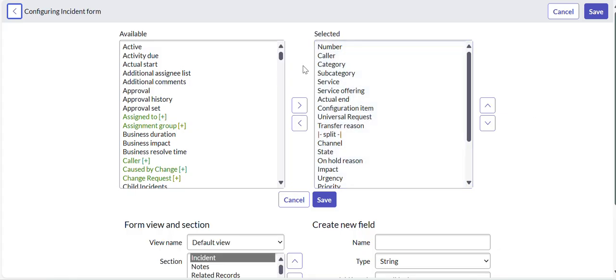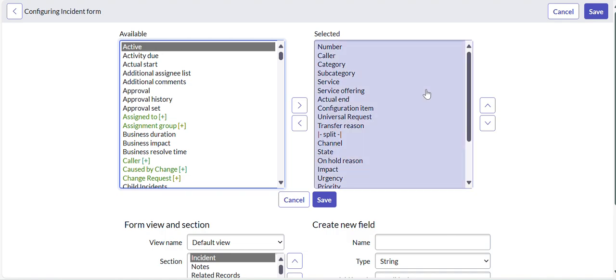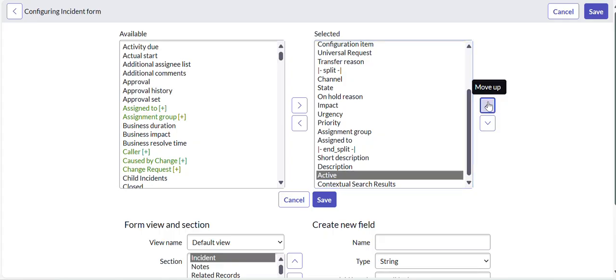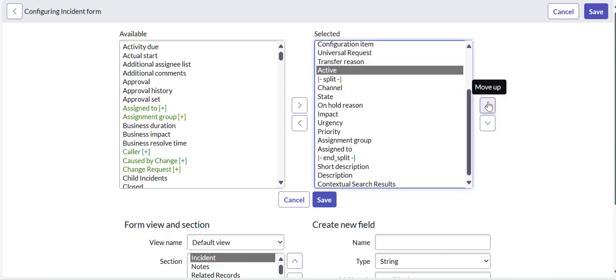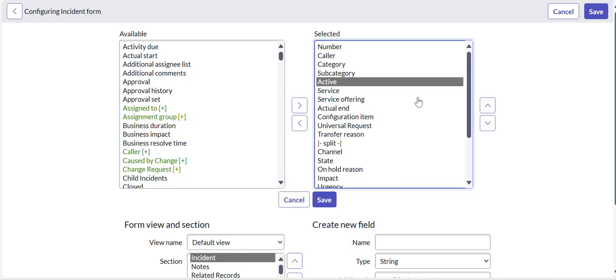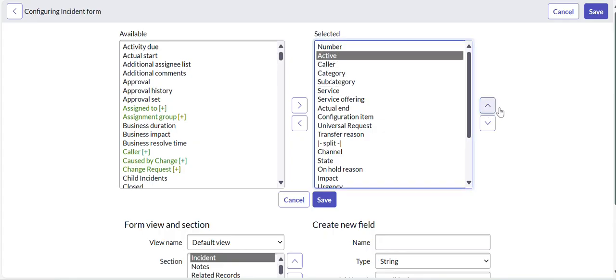So again there are left fields, which are available on the table, on the left side, and these are selected fields. So if you want to bring any field, you just move that field to the right side. So suppose let's bring active to the right side, and then you can adjust the position of that particular field. So suppose I adjust it, let's put it beside number only. Okay.